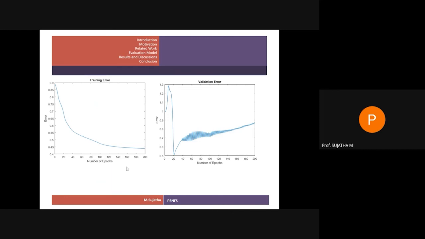When it goes to 200 epochs, the error rate keeps on decreasing. But when we take the validation error, we don't want to go for overfitting of our system. So we run up to 200 epochs and then stop the overfitting. Up to 20 epochs, the validation error keeps on decreasing. After this, it keeps on increasing, and we stop this overfitting of the system.